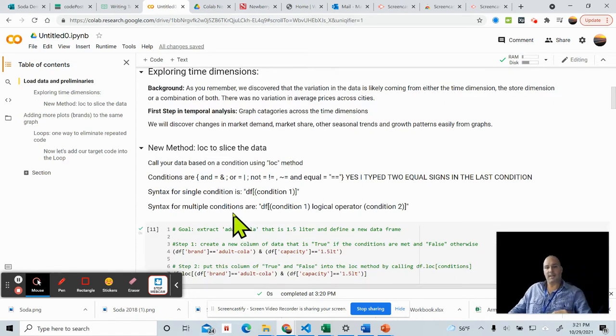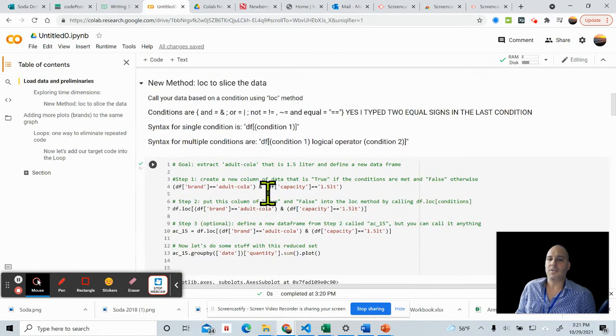If you remember in class, we talked about this new method, which was trying to use conditionals. So we're going to leverage conditionals, these ands, nots, equal tos, all these things, using the loc method. I've given you some syntax about how to put conditionals into data frames. What you should do is run through this next block of code line by line. You should have this open on your own computer and run this line by line.